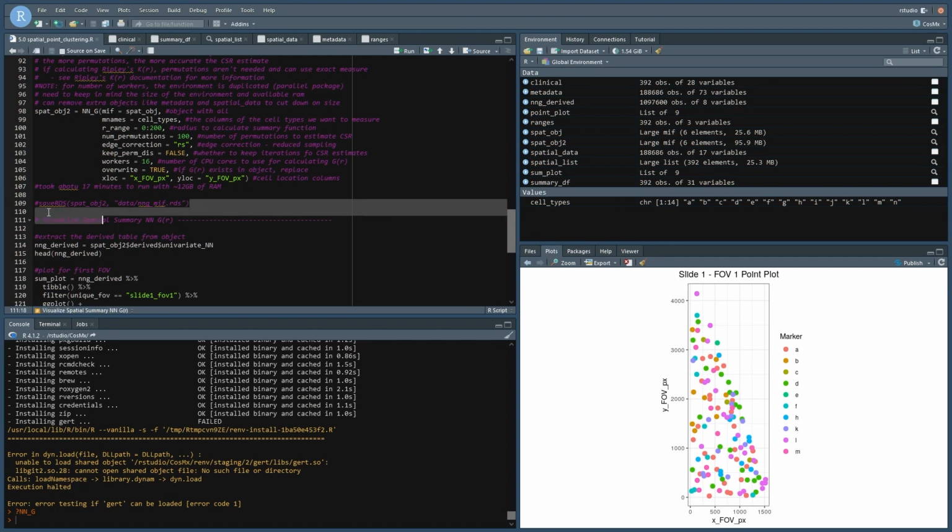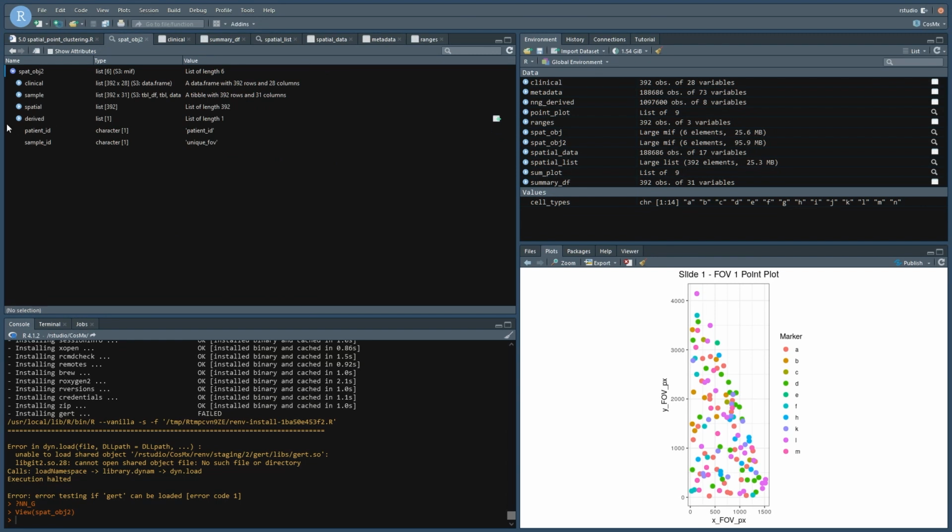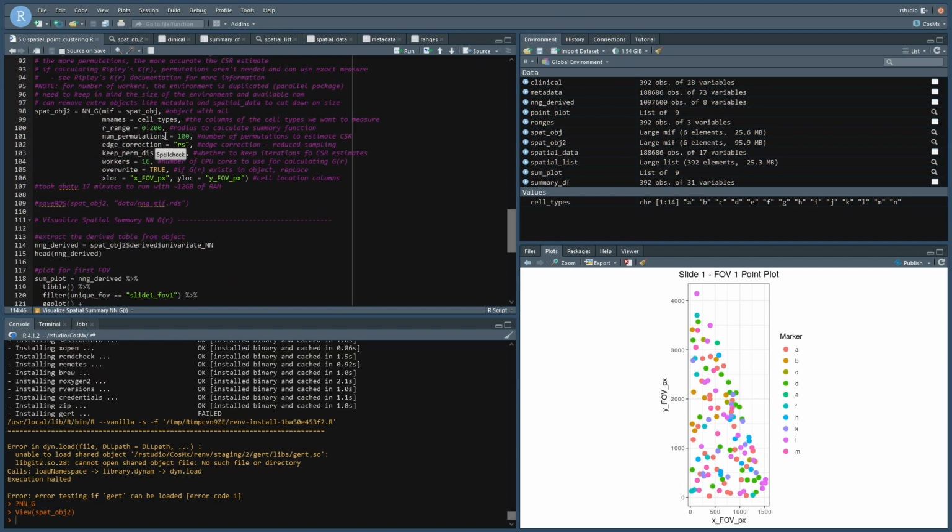So after running that, I just save the output. And then we can visualize this. In our new object, let's open up here, there's this derived, which will have all of the derived metrics in it. If we open this up, we can see that we have our univariate nearest neighbor G, and we have a data table with 1.1 million rows. So they can get very large very fast, and that's a function of the number of radii that you're measuring, the number of cell types, and the number of samples.